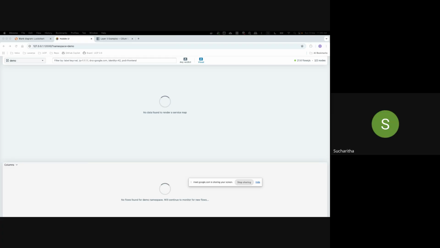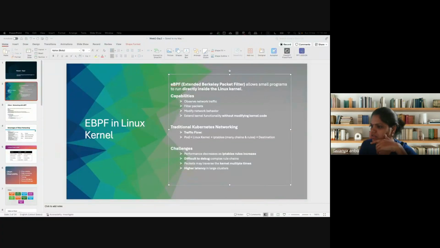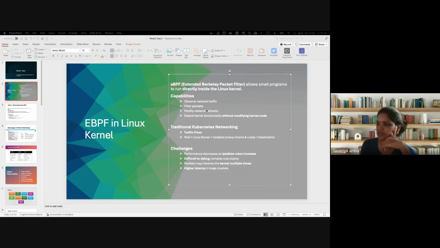Yes, it is stuck at Hubble UI, is it? Okay. Yeah, I'll share the entire screen today. Let me see. Yes, now we can see the eBPF. Is it? Okay. Maybe some lag.